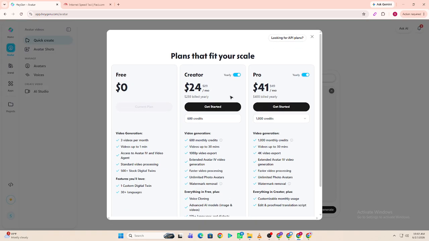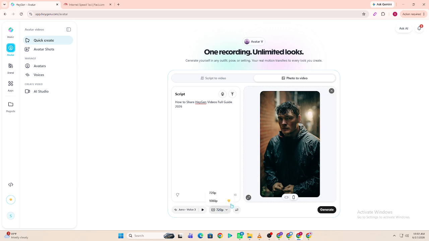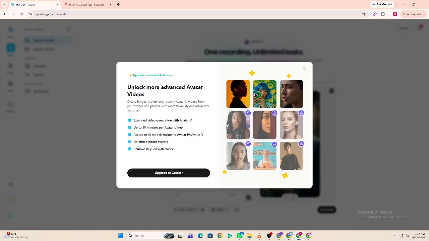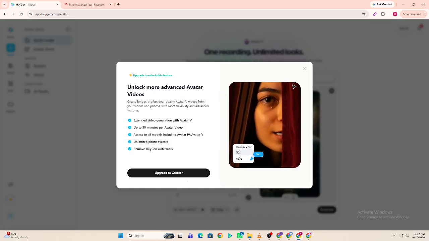Next, select a voice from the voice library. You can choose different languages, accents, and speaking styles. If you prefer, you can upload your own voice recording instead of using AI voices. This creates a more personalized result.